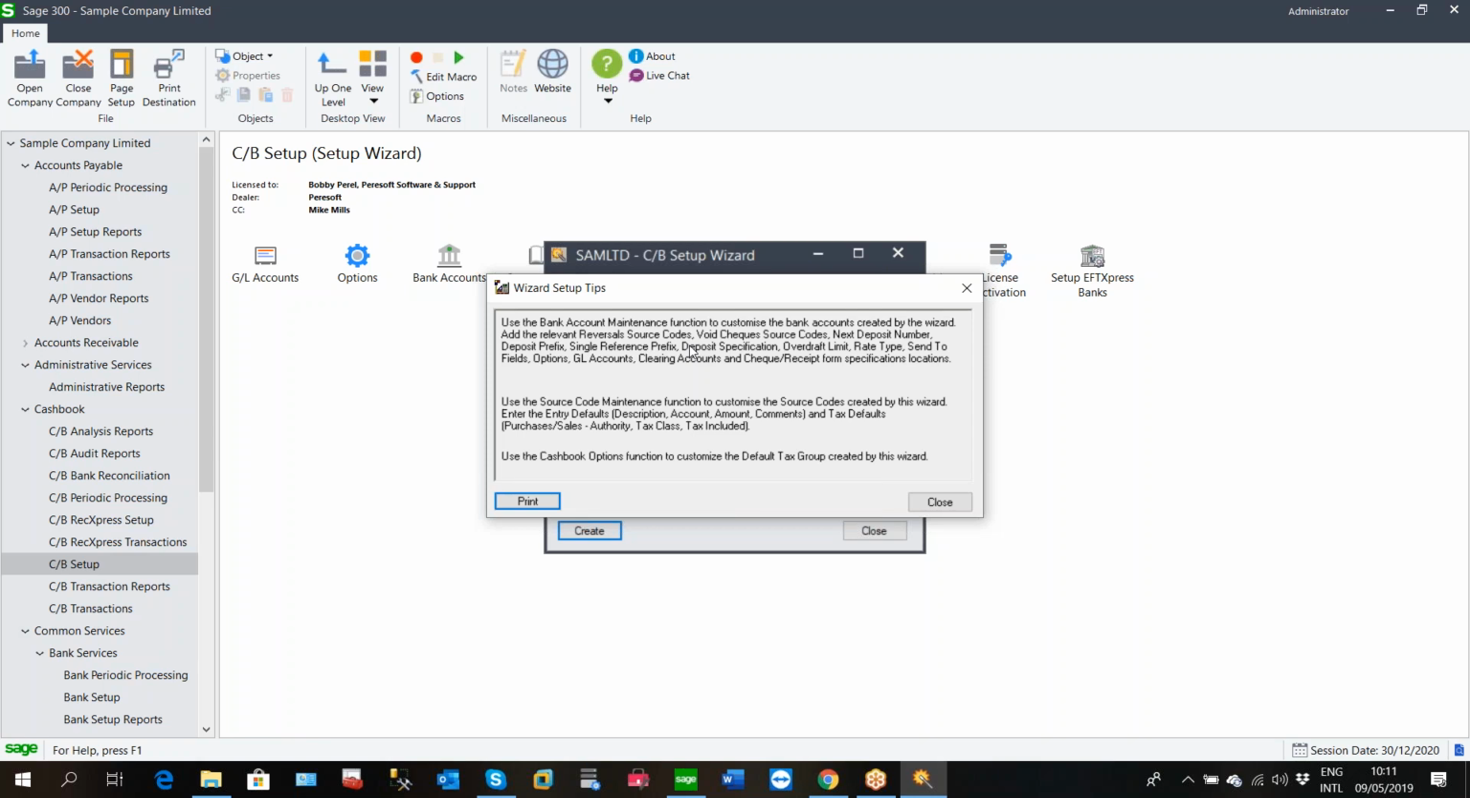Why it tells you that is, although it will create all the banks for you that are in bank services, in Cashbook, there are additional fields in the Cashbook bank accounts table that you have to go and enter, that it could not retrieve by the setup wizard from your bank services, because bank services doesn't have all those additional fields that Cashbook requires.